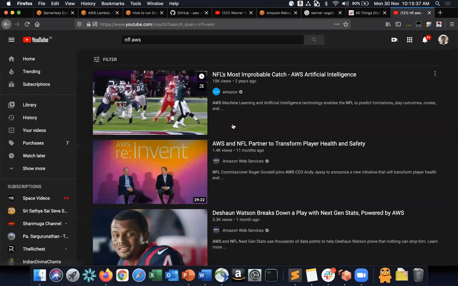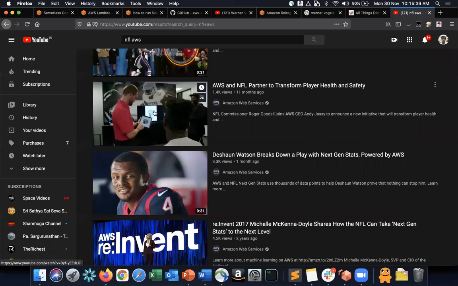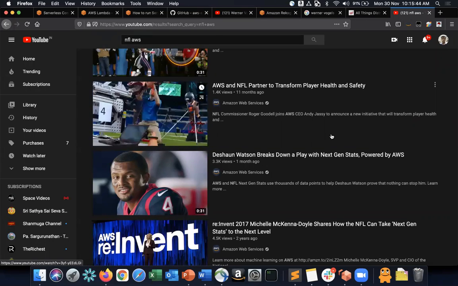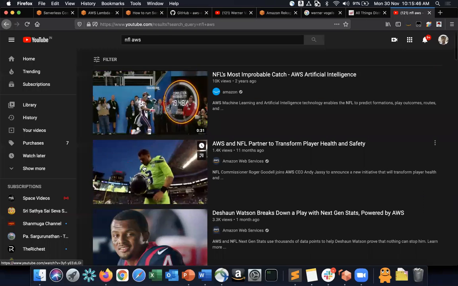So this one, and also this one. If you see, AWS and NFL partner to transform player health and safety using AWS's machine learning services.